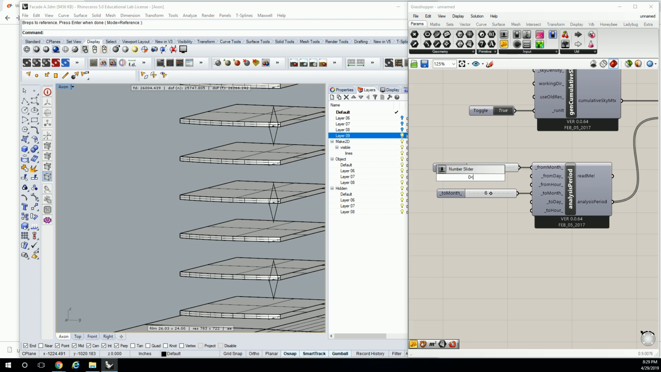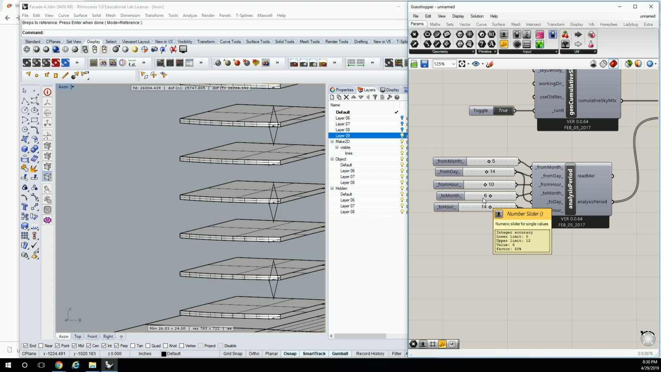from day 0 to 31. We'll just set it to 14 and 15, so actually, let's do 14 in both days. So we're going to do middle of the month to middle of the month. Then from hour, we can say 0 to 24. Let's just go noonish. Actually, let's do from 10 a.m. to 2 p.m., which is 14. So this is how much radiant heat gain is going to be hitting these panels from 10 a.m. to 2 p.m. throughout the course of 1 month from May to June.